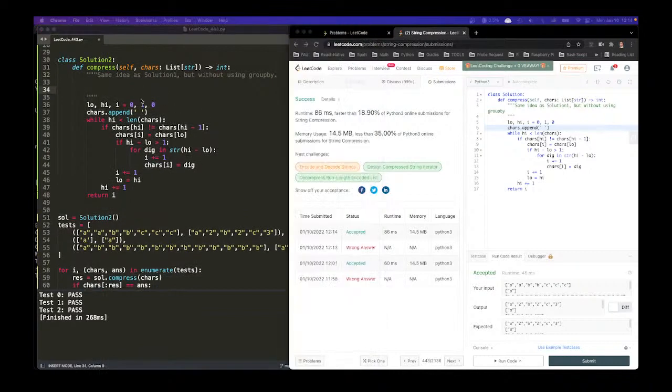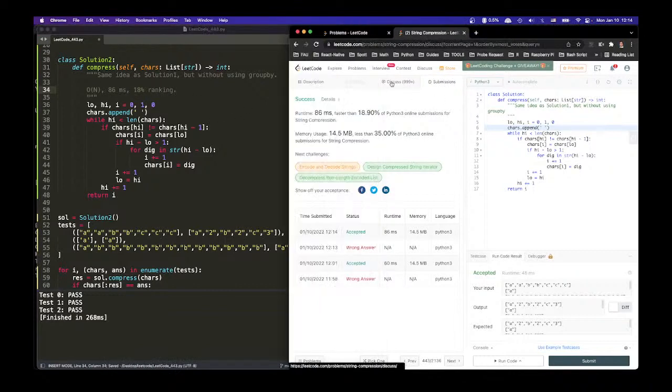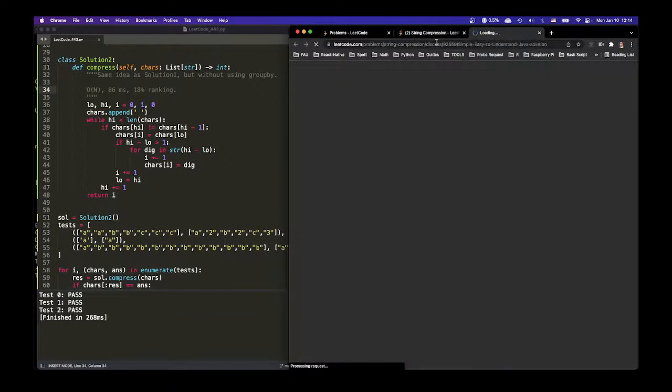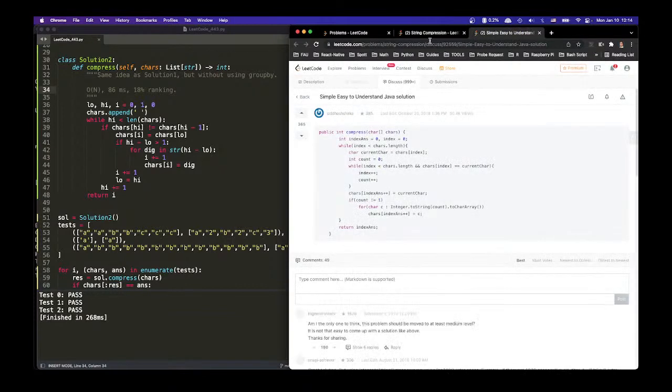This one is the same as O(n) as well, but this one runs a little bit slower, 86 milliseconds or an 18% ranking. Alrighty, check the discussion, and I'm going to call it a day. Two-pointer. Yeah, I realize solving one every day is better for the long run. You won't get burned out too fast. Otherwise, you're going to get burned out.